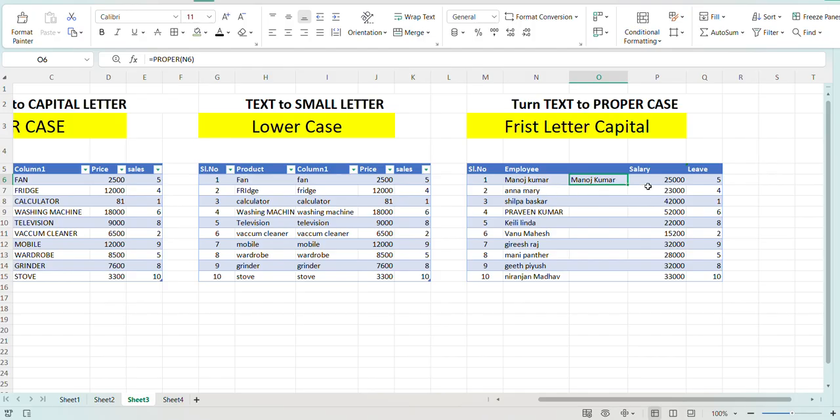Now you see everything will change to the same form. Just simply drag. If you click here, I'll do undo and show you. If you click here, you can drag it so that it will apply to all the other rows as well. So drag it wherever you want. See, now Shilpa Bhaskar, first letter and second name, first letter also in capital. See, this is a proper way of writing a name, right?